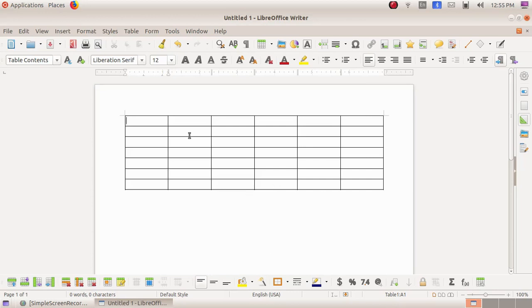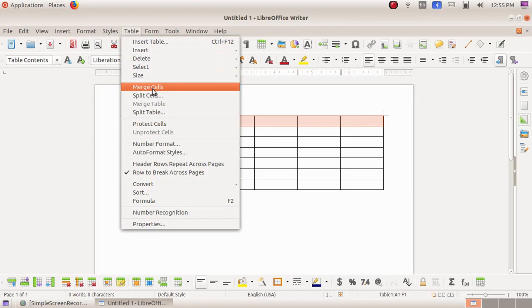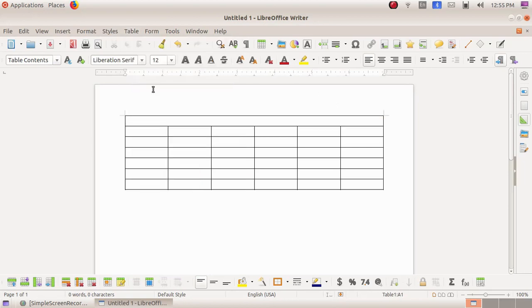So as the first part, I have to give a heading here. So I have to merge, or make all the cells together. For that, click and select all those cells which have to be merged. Then Table menu, Merge Cells. So the cells I have selected become a single cell. Now here we can type the heading, timetable.